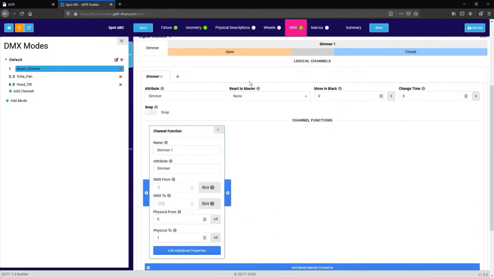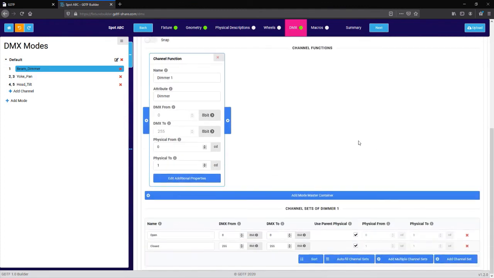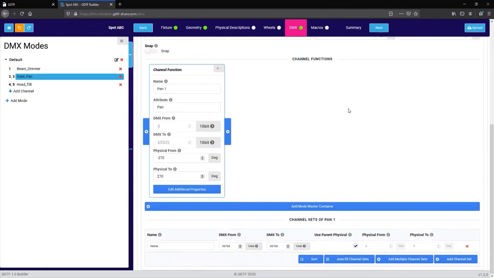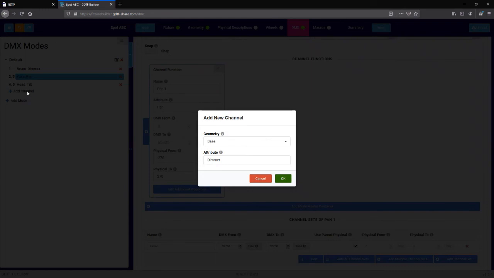So we've got logical channels and so on. I won't be touching any of this. So if you go to pan, we've got these values. So I'm going to say add channel. And over here, I want to add color RGB. So I would set geometry as not base, but as head, because the RGB is inside the head like we just spoke, and attribute is not dimmer.